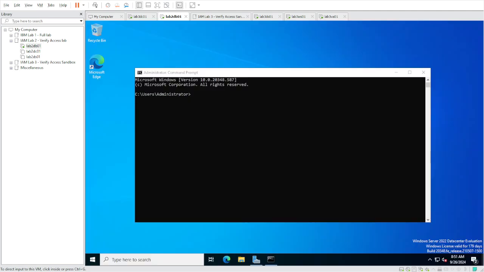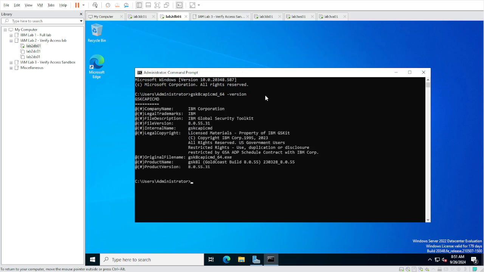Okay, now that that reboot has completed, we're just going to check that the path is actually working properly. So what we can do is type in GSK8capicmd_64, and we'll ask for the version. And that's coming back. So GSKit is successfully installed.